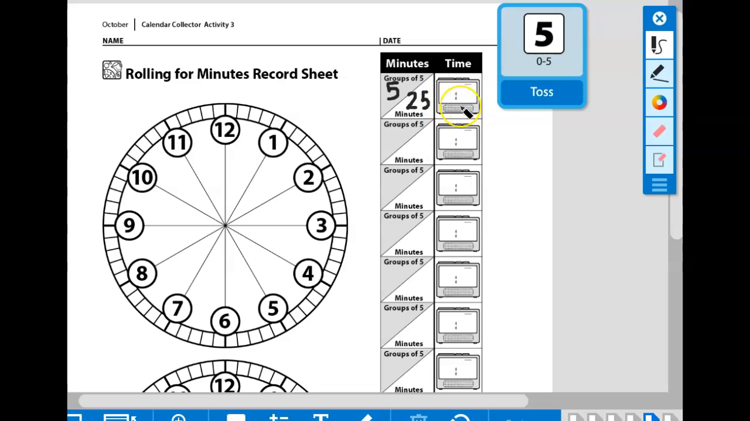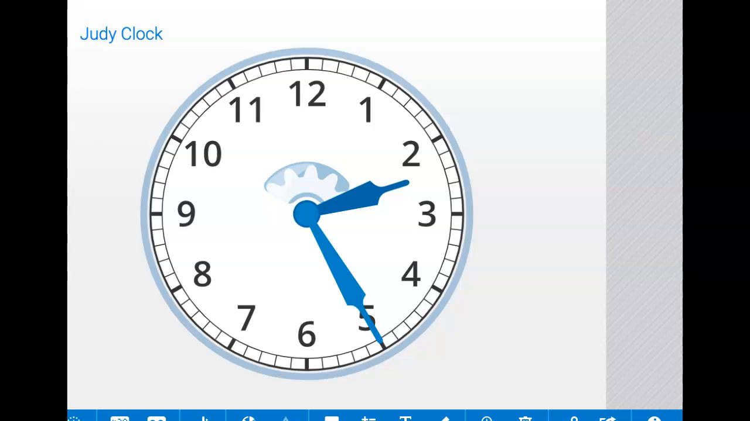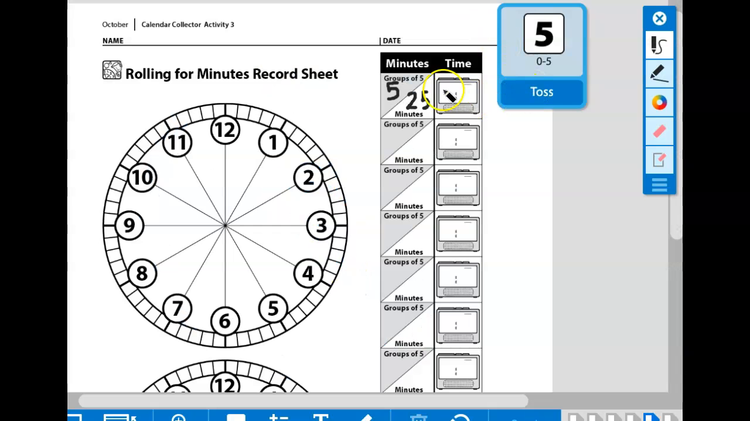What time is it? Let's look at our clock again. What time does our clock read? Now we know we started at 2 o'clock. And now our hour hand is almost in the middle of 2 and 3. And we collected 25 minutes. So our time reads 2:25. Let's write that down. Our time is 2:25.